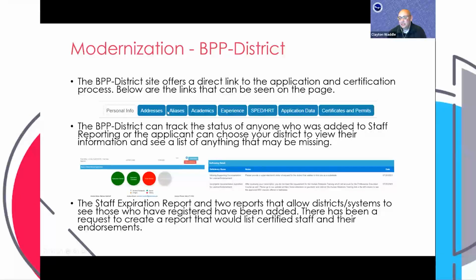But it does allow them to see anything that's in these tabs. So personal information, there's address. We mask the social security number. You can see their address, their former names that they've told us that they had. Any of their academic information, where they went to college, if they completed a program. You can click on the experience tab and it'll tell you where they've been. In Nebraska, outside Nebraska, we don't track that, but inside Nebraska we do. Whether they've met the special education and the human relations requirement.